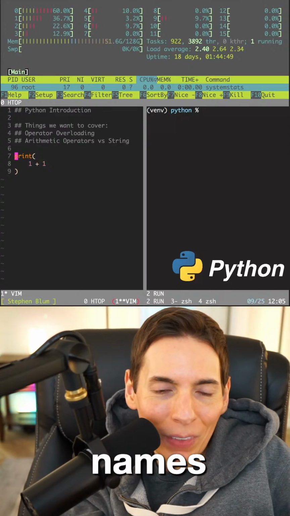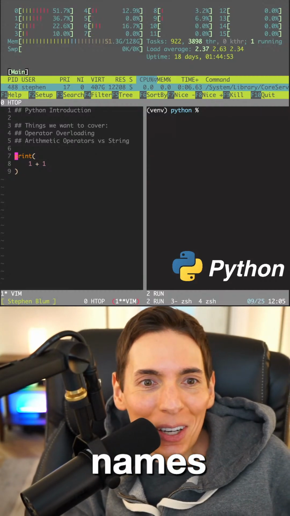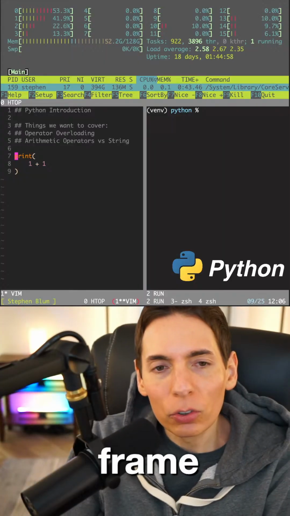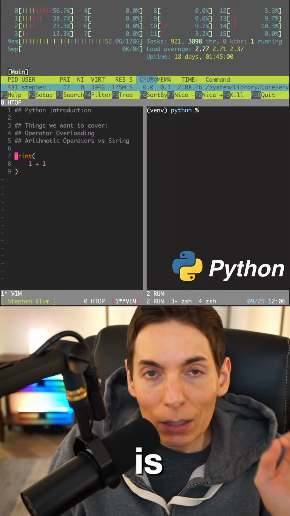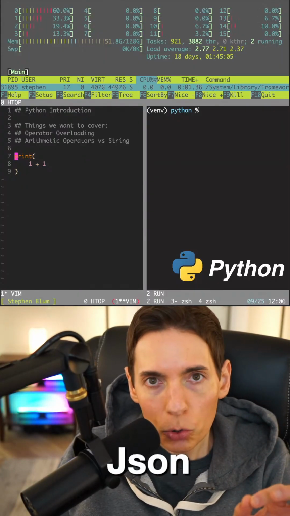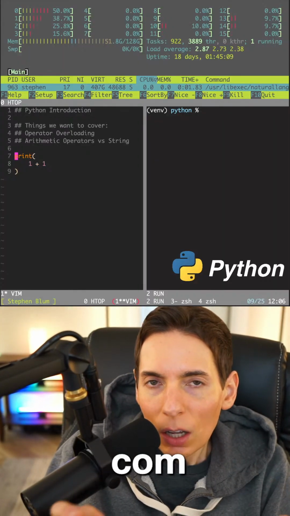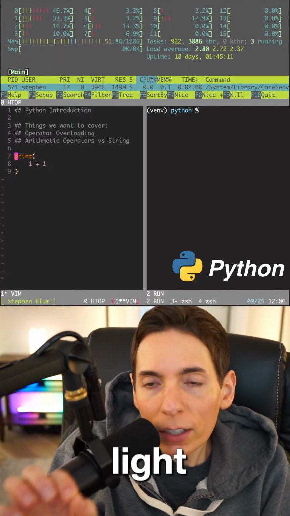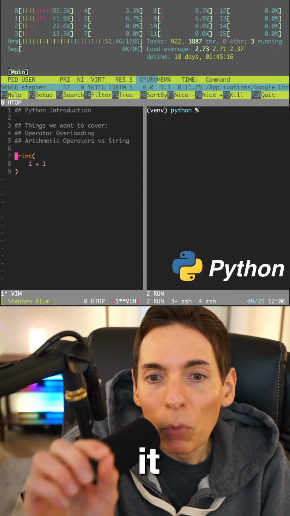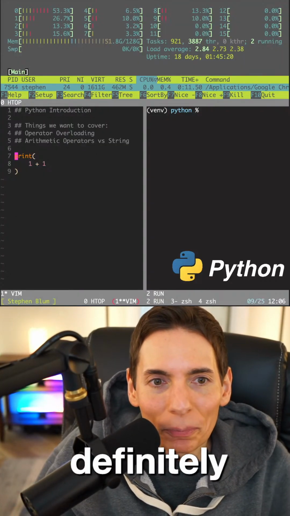Or should you go with HTMX? Oh, HTMX. What a great framework. HTMX is really, really powerful. I really also like it with the built-in JSON module. If you use HTMX with the JSON module, I think it's the perfect combination of the most lightweight front-end framework or utility, however you want to classify it. It's absolutely the best. Number one, you guys, I would definitely say HTMX.